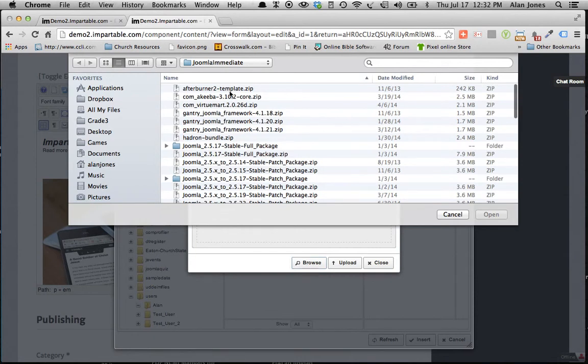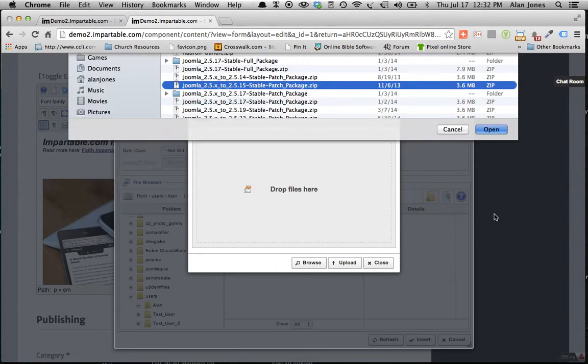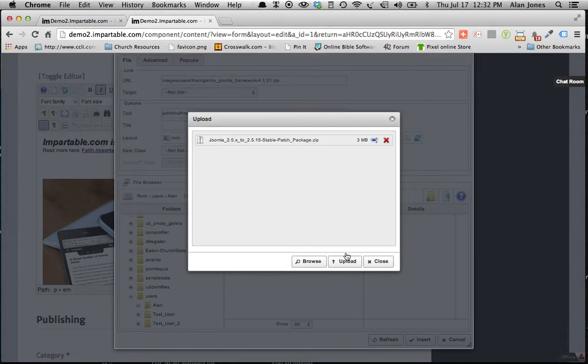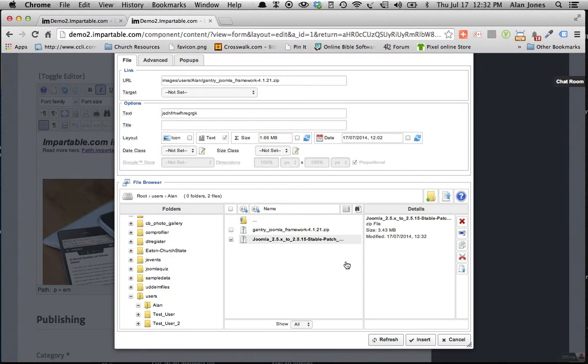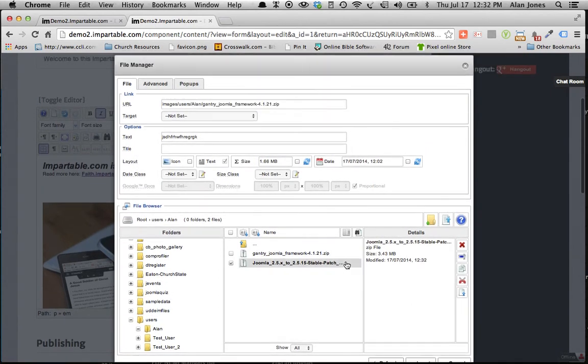And there's a couple of them over here, so let's take this one over there. It's a 7.9 megabyte file. I'm going to take a little bit of a smaller one. There it is. Click upload. You can do multiple files at the same time. This is a fairly large file, so it'll take a bit of time to upload. And when it's uploaded, there it is available to me.